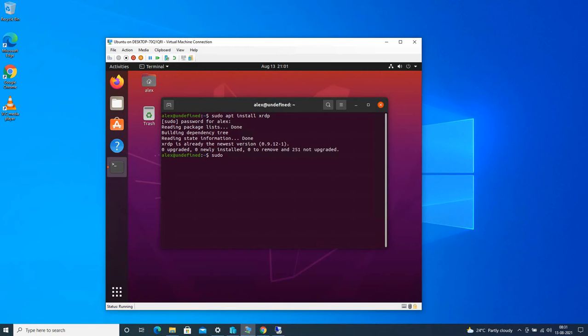sudo systemctl enable xrdp.service. Okay, should be fine.